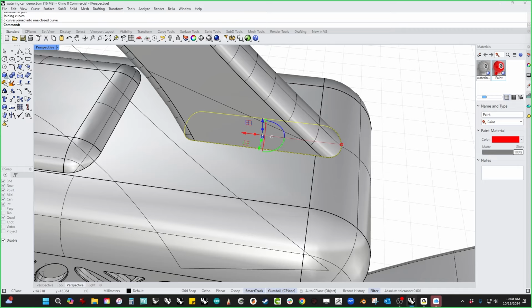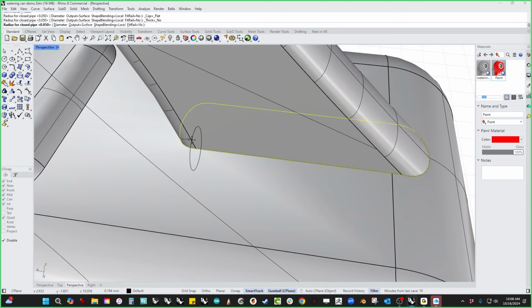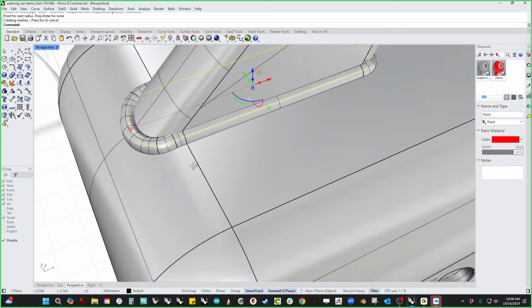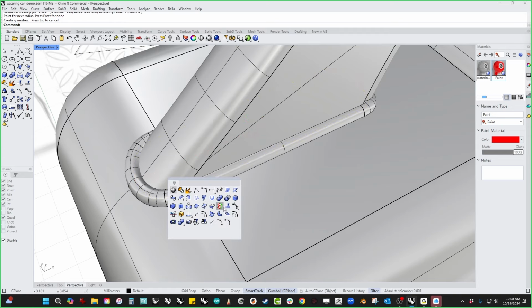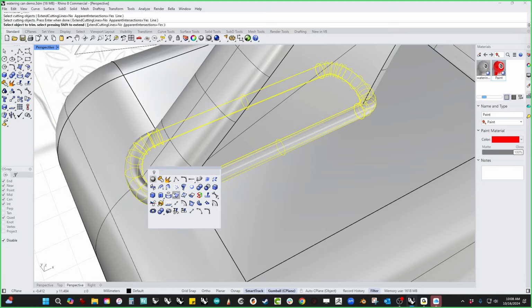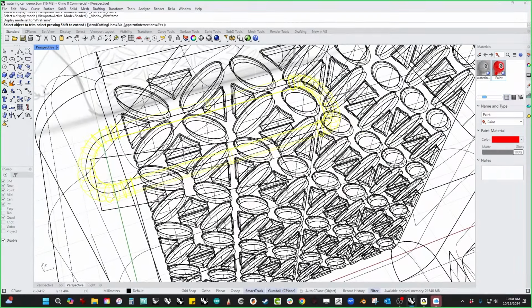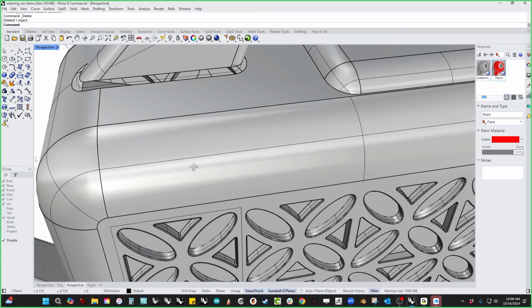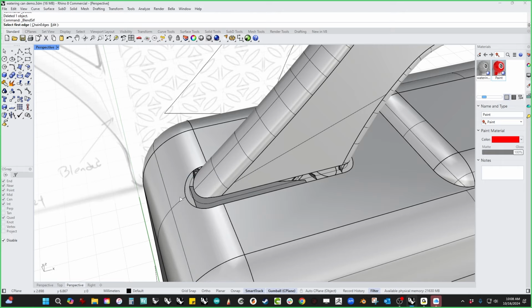So I'm going to join this. I'm going to pipe it. And you can see that pipe actually goes around there quite nicely. It's not causing any problems whatsoever. And so what I can do is I can trim this object with the pipe, and it should give me a nice even gap. And because of that nice even gap, I can do a nice blend.